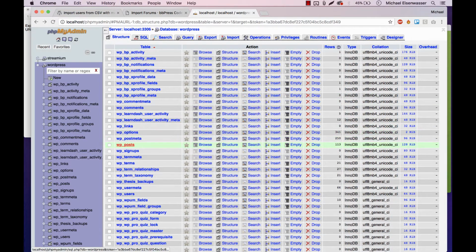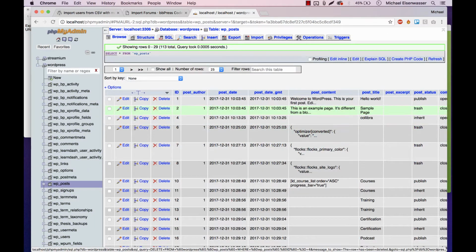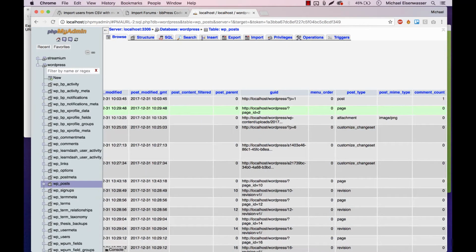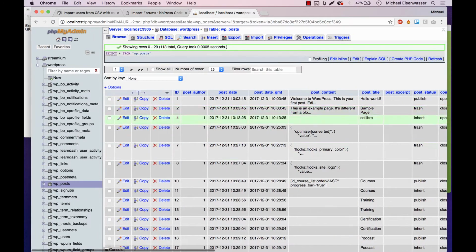All right, so we can open up, for example, the wp_posts table, and you can see this looks very similar to an Excel sheet, right? It's just columns and rows with data in it. The difference between this and an Excel sheet is that instead of one flat thing, you could almost think of each table as a different sheet in your file. So that's how data is stored.